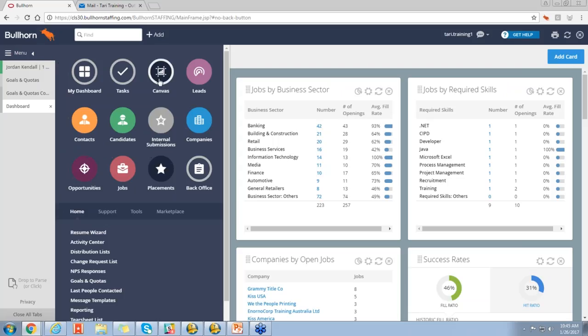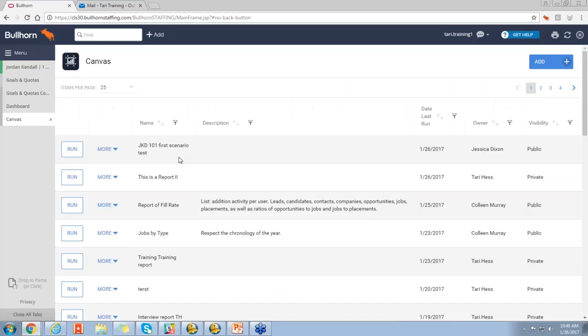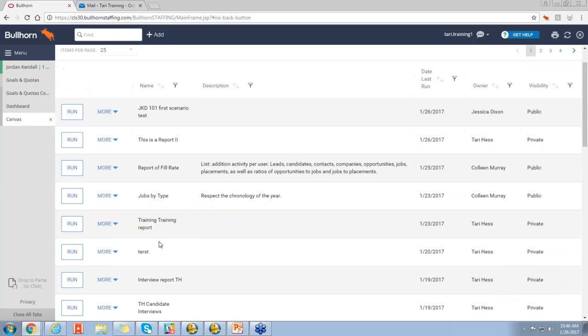So as you can see through our menu slide out, Canvas gives us a shiny new menu option. The beauty of Bullhorn Canvas is that the possibilities of what you can report on are virtually endless. You can save reports to rerun on a regular basis, as I have a few here. You can also refine them over time.